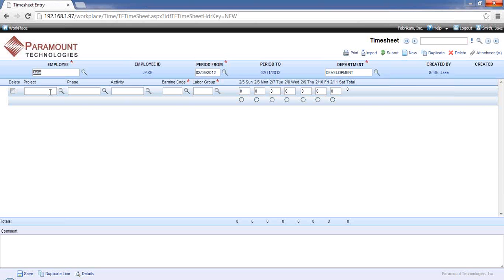Along with those lookups, you can also restrict and control the information that's available as well. So you can limit a user to only have access to their projects, earning codes, labor groups, phases, activities. That way they cannot accidentally make a selection that you don't want them to be making, and they also do not need to search through unnecessary information in order to find what it is that they're looking for.